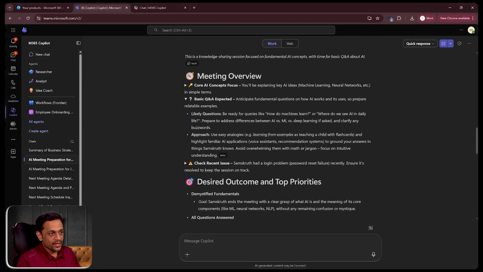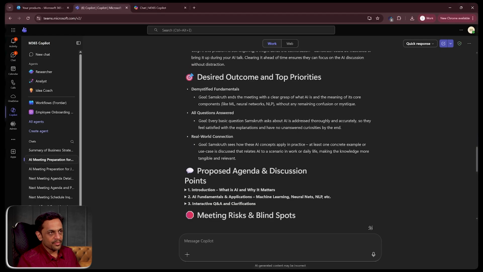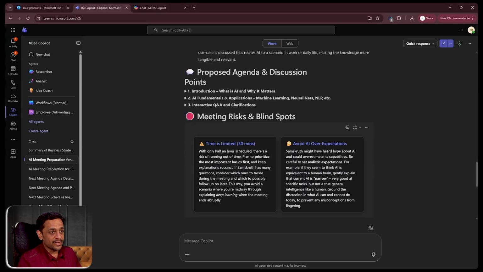More details about it. Check recent issue. Okay, you can see here some details about it. Desired outcome and top priorities. Okay, so it has fetched some details through its own knowledge base, right? Proposed agenda and discussion, introduction, AI fundamentals and applications. You can actually open it up, right? So it's a detailed report that it has generated.